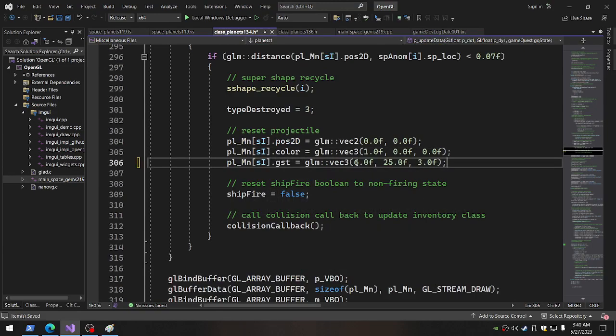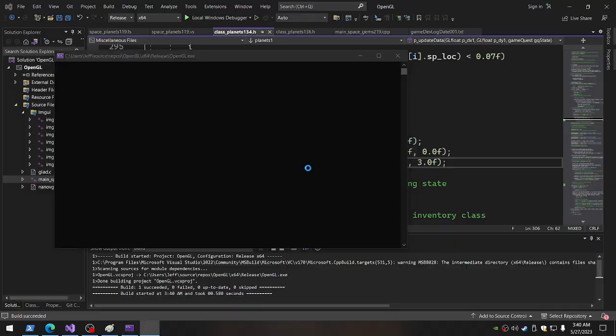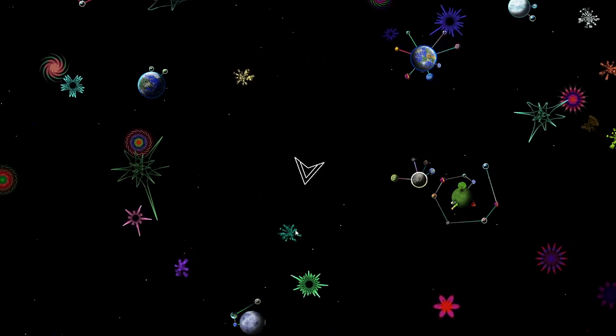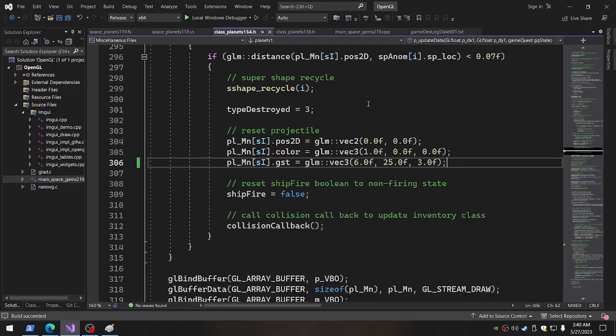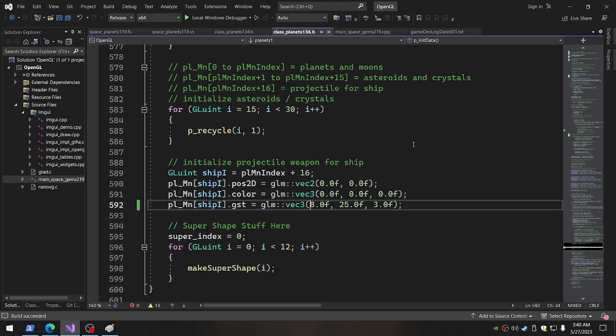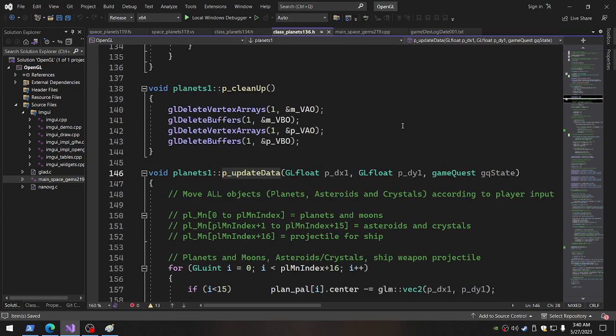Let's go down to 6 there. Nope, still not working. We're not getting it. It is firing out though, but it's not showing it. Weird. So, oh, is that because I just changed 134 and not 136? You can tell I'm in a much better mood these days. Okay, where's update data?